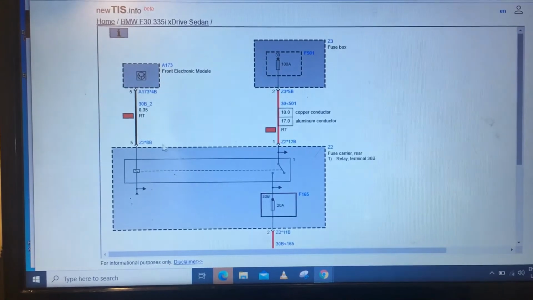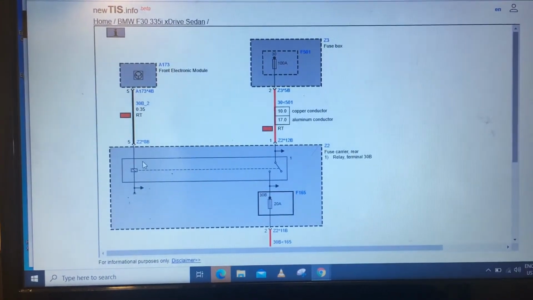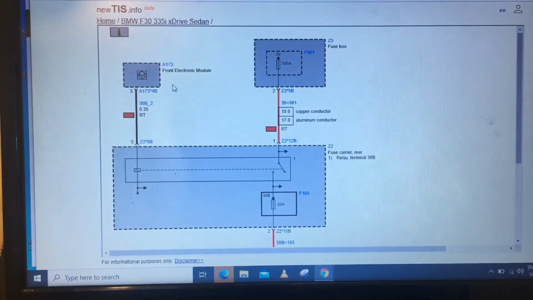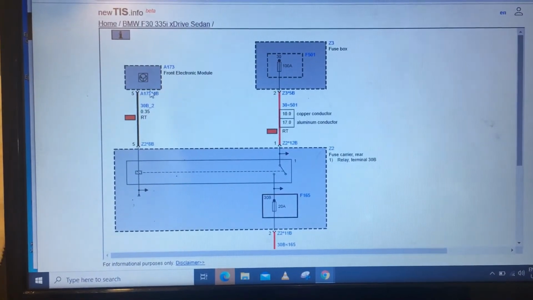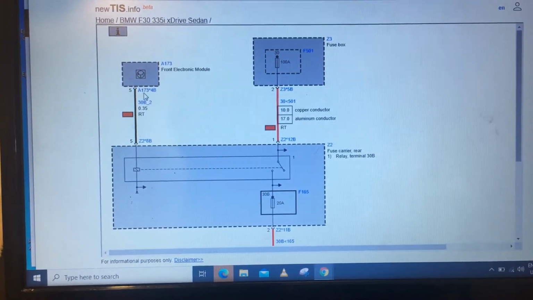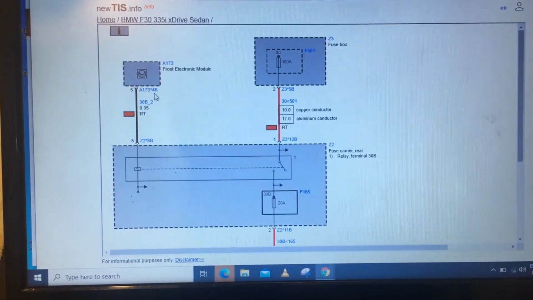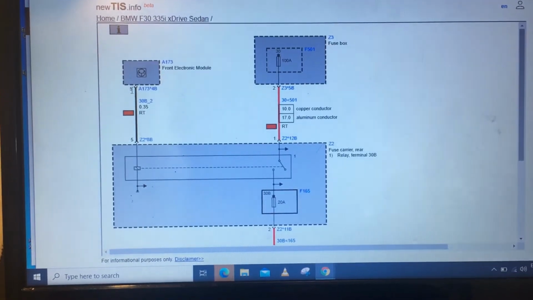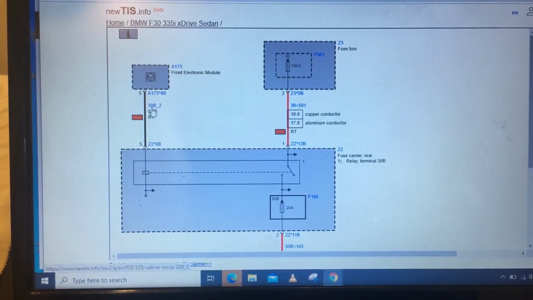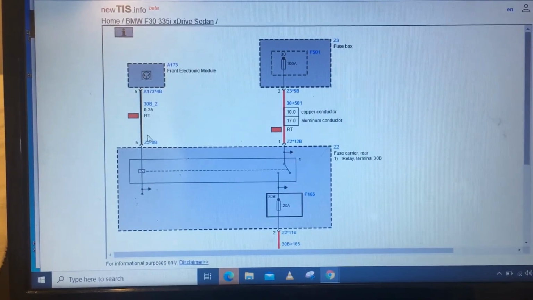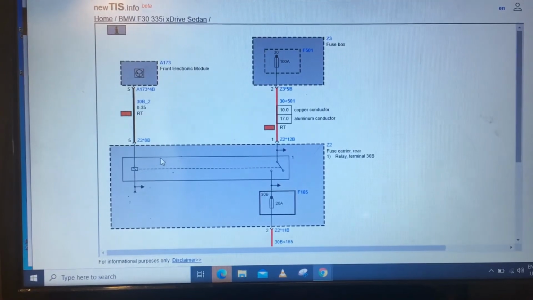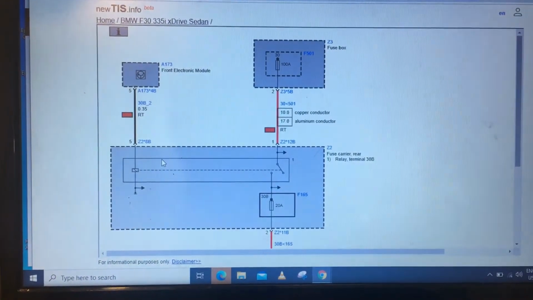Then the second one going to the fuse box is from the front electronics module. You can see that it's from the A173 4B connector, and the pin number is 5. Now it should also be full-time positive, coming without plugging in the key.